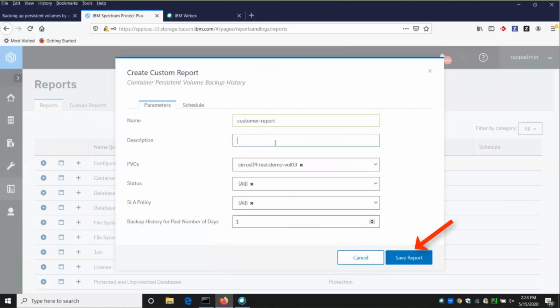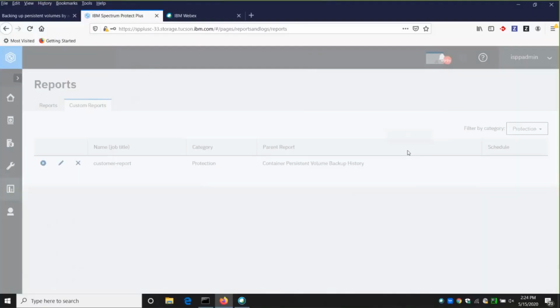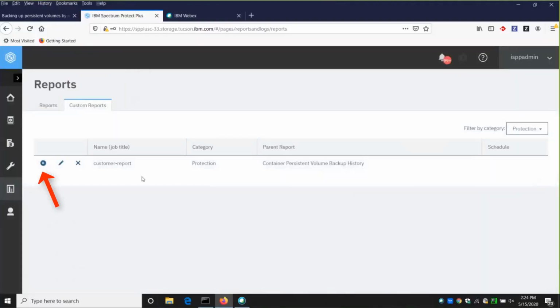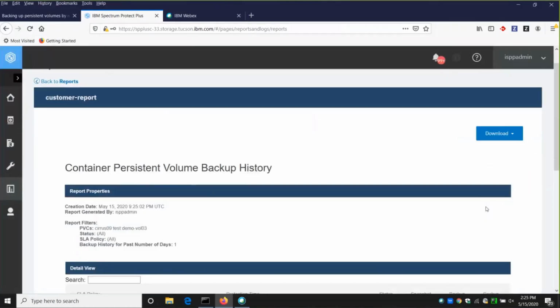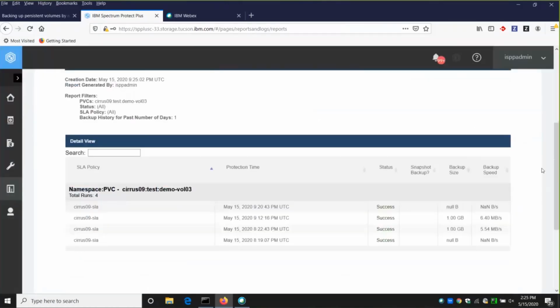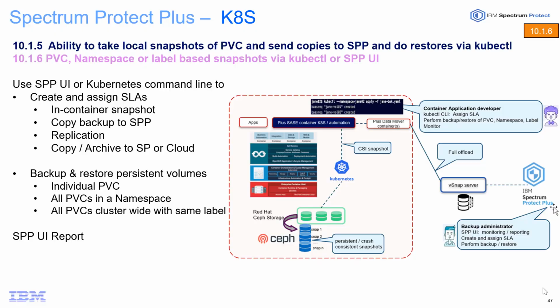Go ahead and save the report. Click OK. To run the report right now, click on Start, click Run, make any customizations, and click Run again. And now you'll see the output of the customized report that you could also download.